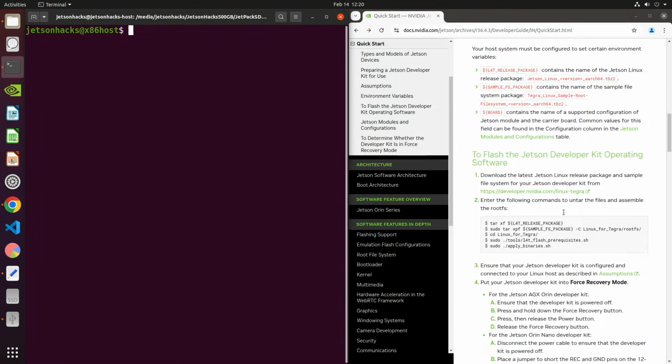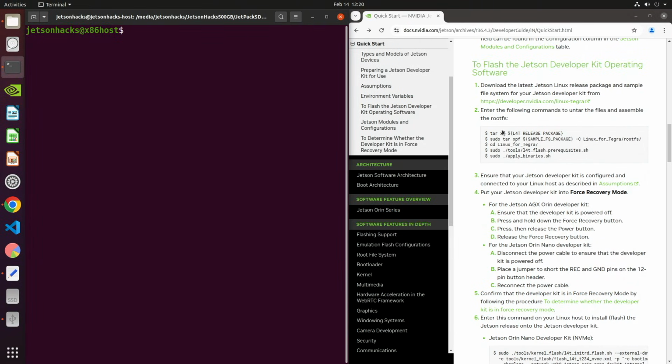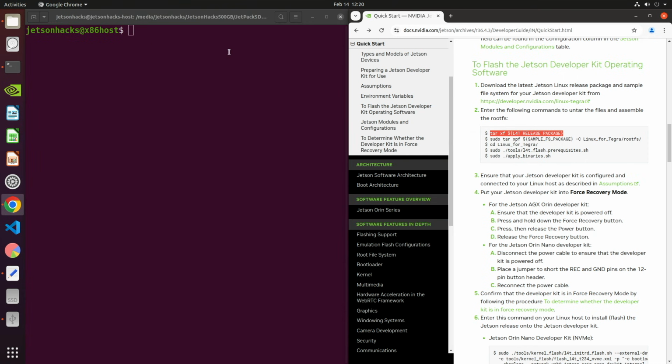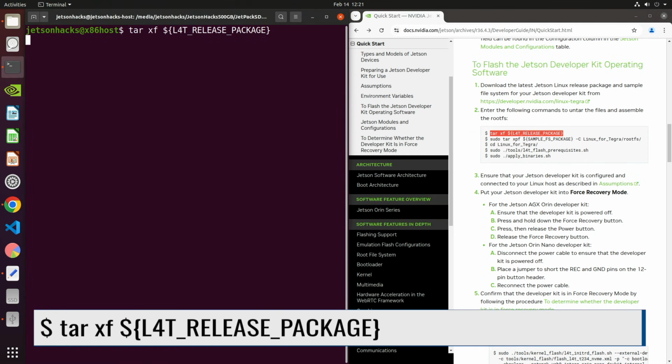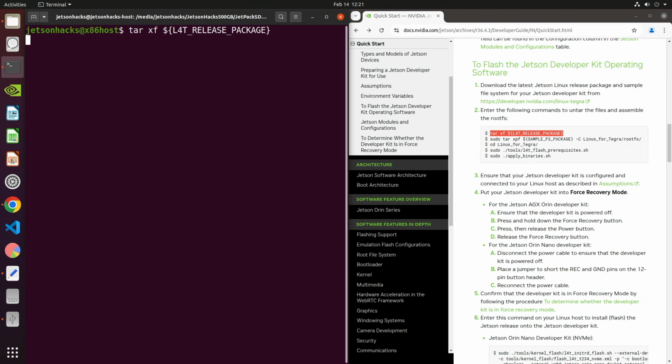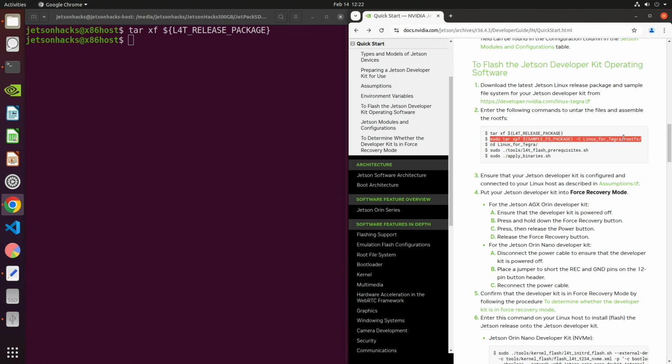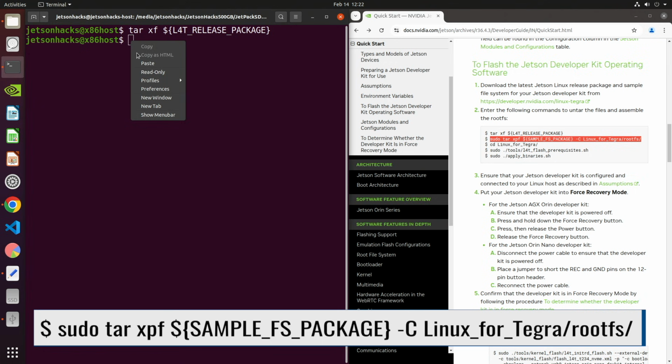The next step is to untar the downloaded files, install prerequisites, and assemble the rootfs. When we say we are going to untar a file, we mean extracting its contents from a .tar archive, restoring the original files and directories that were packed into it. Decompressing the files can take several minutes, depending upon the speed of your machine.